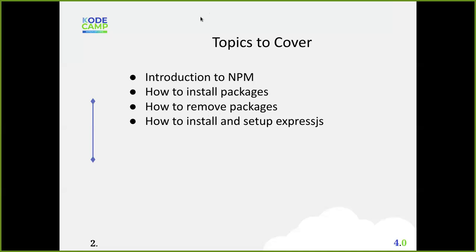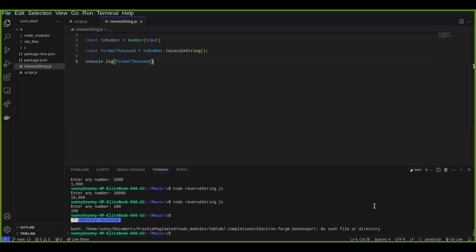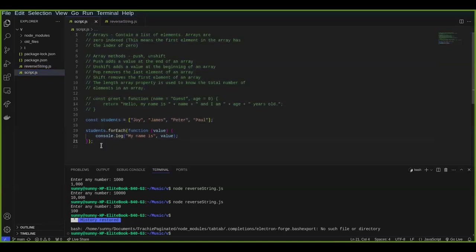Okay, so let me reshare my screen. Let's go to VS Code now. What am I doing? Sorry.